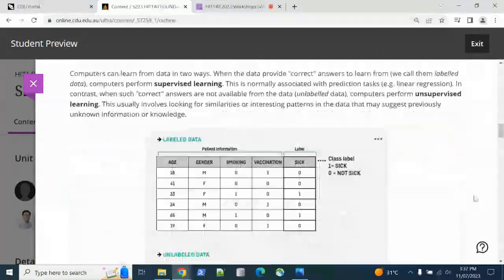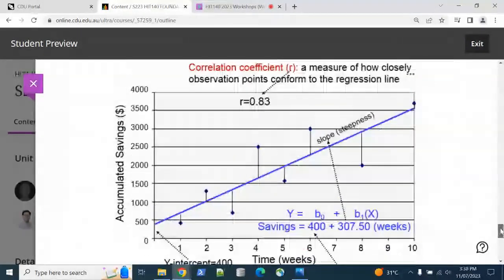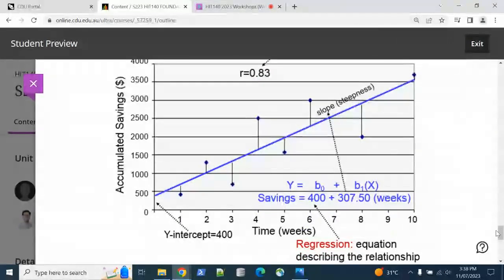Here is another example of a linear regression line. Okay, quick question. Which one is the dependent variable? Accumulated savings, correct? Because that's represented along the y-axis. Time in weeks is the independent variable. Which one is the response variable? Response variable is the same as dependent. So in this case, accumulated savings, basically the variable that we want to predict. So here we probably want to know, as we save for how many weeks, what is our total accumulated savings? That's captured by this straight line.